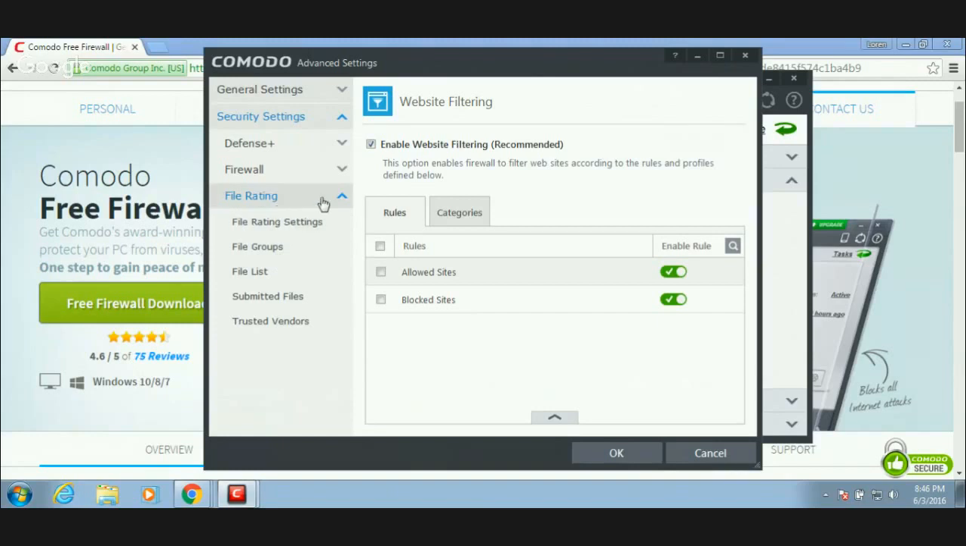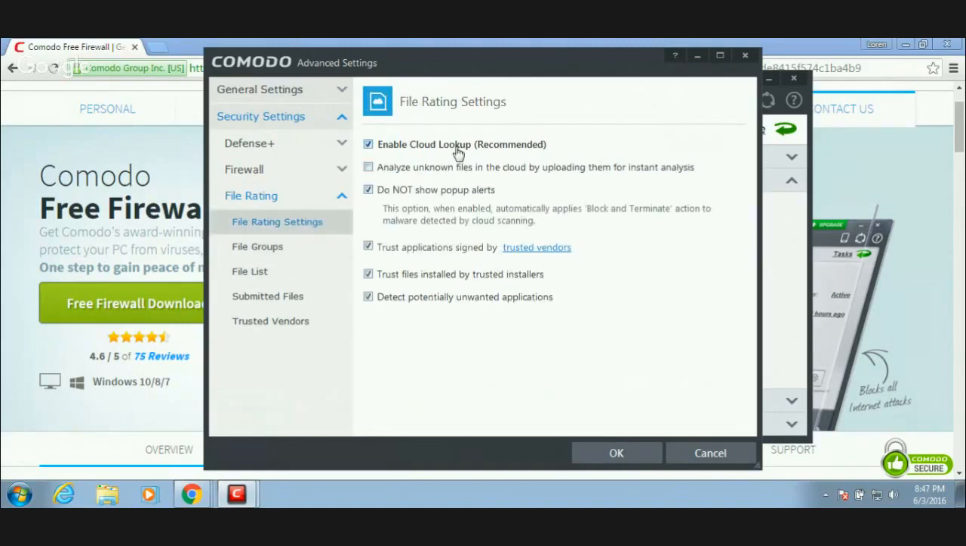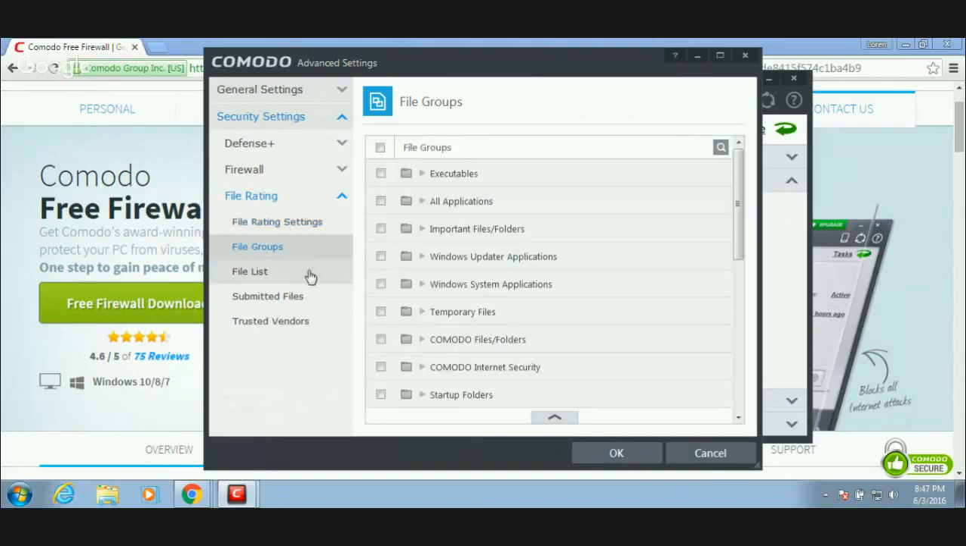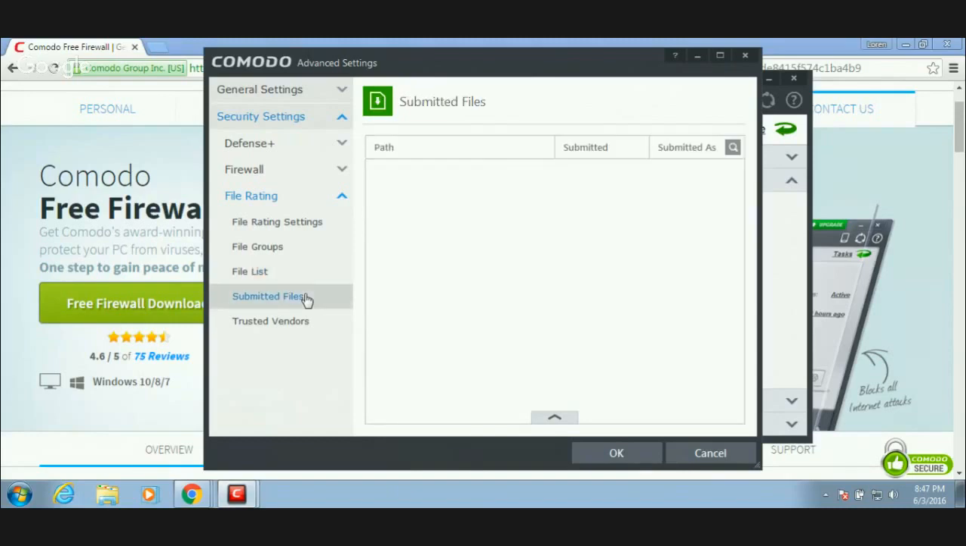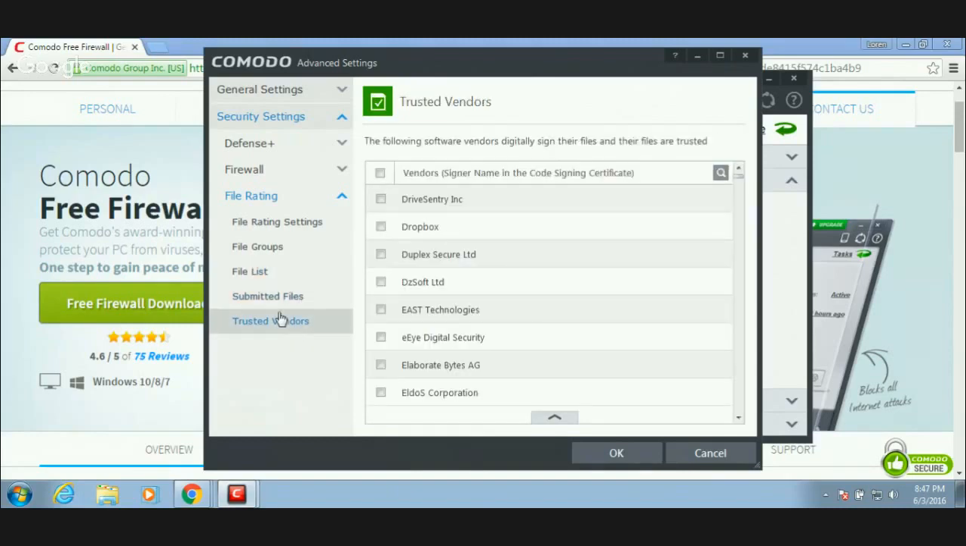And this is one of the things that I thought was pretty cool, was that it has a file rating system that uses their cloud lookup, and it's got what other people have used of certain files, and you can check it based on that, whether it's a trusted file or program, things like that.